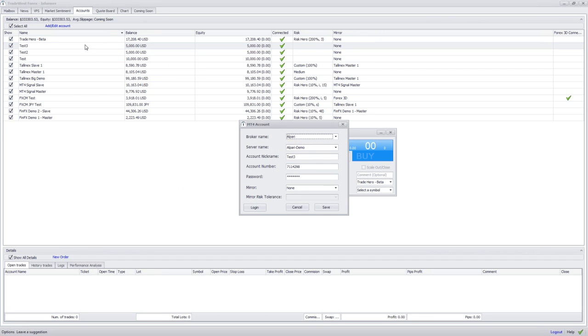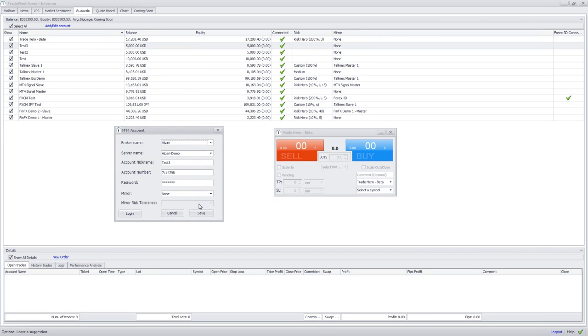So say this test 3 account that I just added, if I wanted to have it copy one of my other accounts, I just select that other account. So let's say I want to have it copy this FXCM test. I just select the account, and then you need to choose your risk settings. Low means it's going to go lower risk than the account it's copying by 50%. Medium means do the same. High means to increase by 50%.